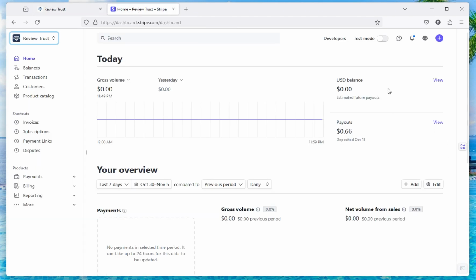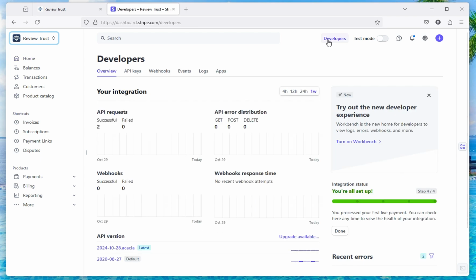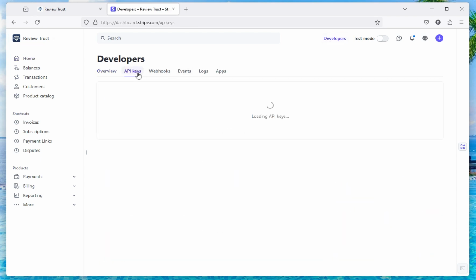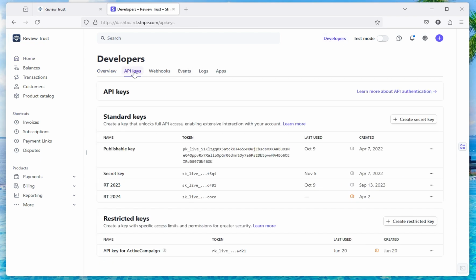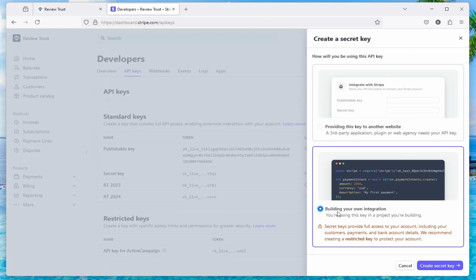Log in to your Stripe dashboard. In the top right links, click on the Developers link. Click on the API Keys tab. Click Create Secret Key. Choose Building Your Own Integration, and click Create Secret Key.